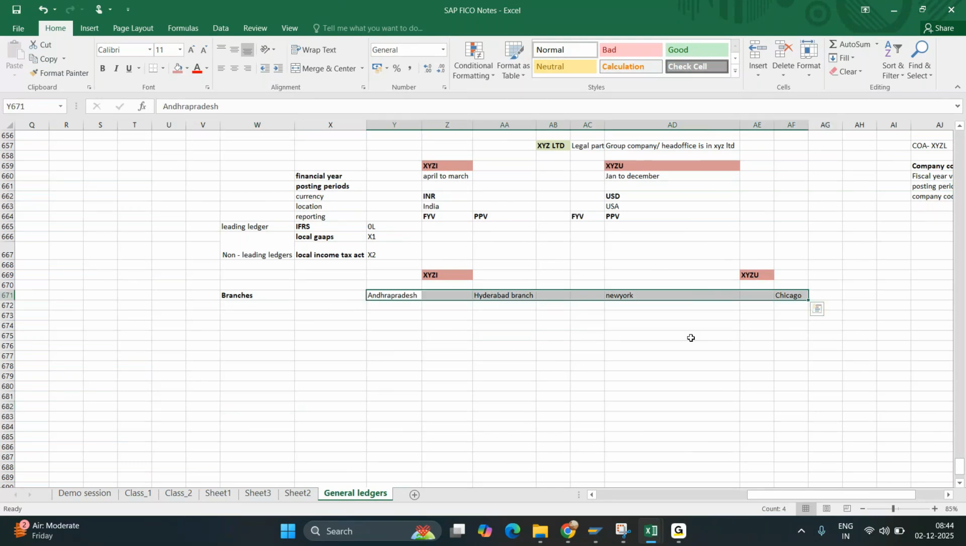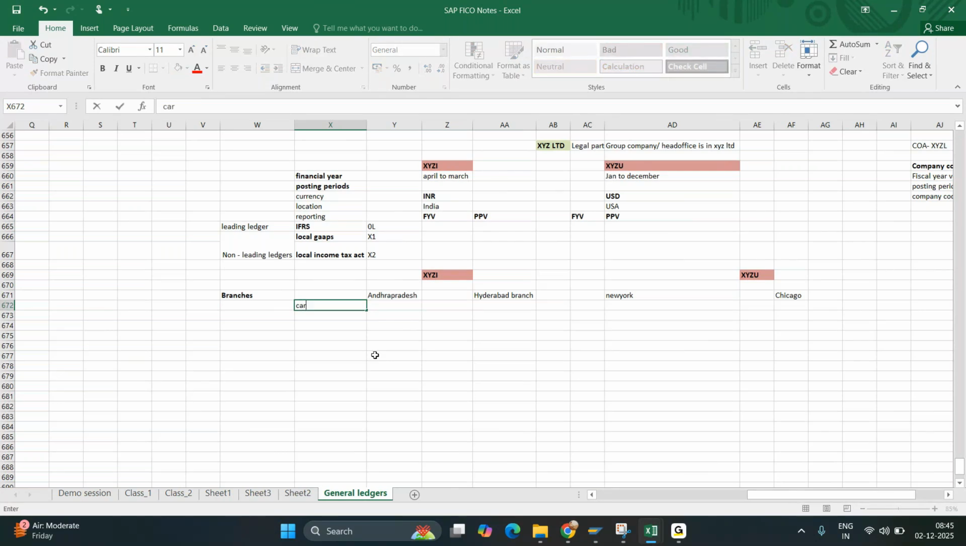We'll be creating them as business areas. We can create the business area at the branch level, or else I'll be creating the business area at the product line level also. For example, in Andhra Pradesh, we are maintaining cars in India. So cars in Andhra Pradesh, and your company is also manufacturing trains in Andhra Pradesh.